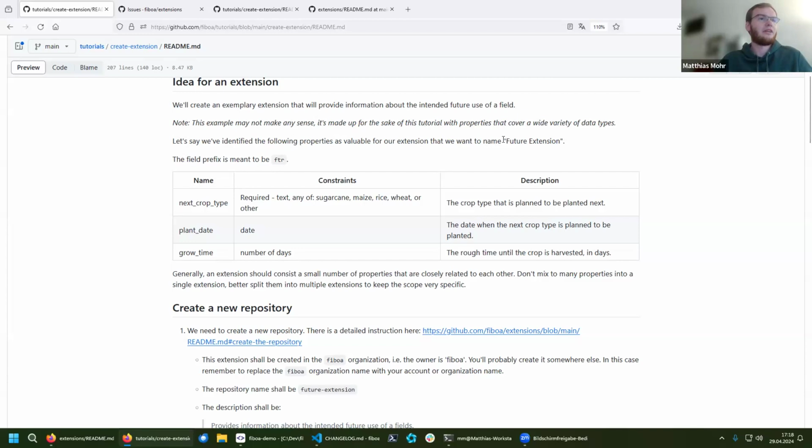So in this example here, I'll call this extension future extension, because the use case is that we provide information about the intended future use of a field. So pretty much the next cycle of planting something. And I've identified that we may do that in 3 different fields here. The first one could be named next crop type, which is required and is a text. It could be any of those, for example: sugarcane, maize, rice, wheat, or other. Usually that would be a longer list, but for the sake of the example, I've just shortened that to a couple of crop types. It has a description, of course.